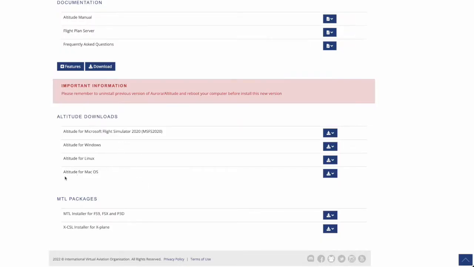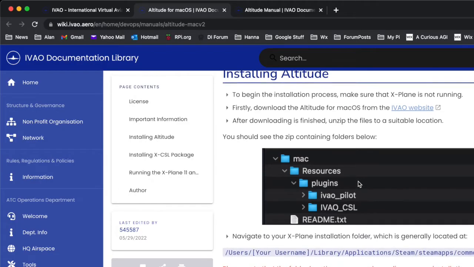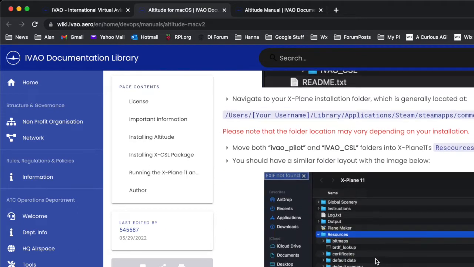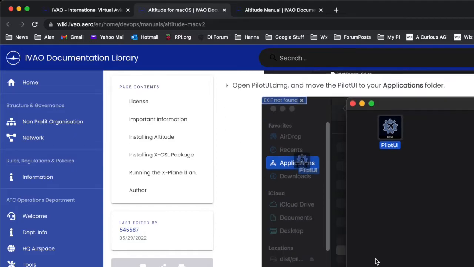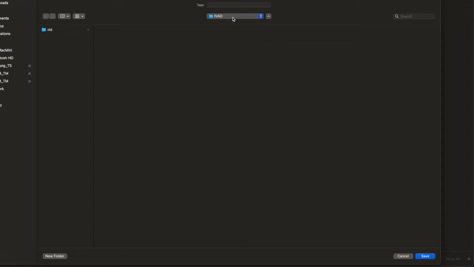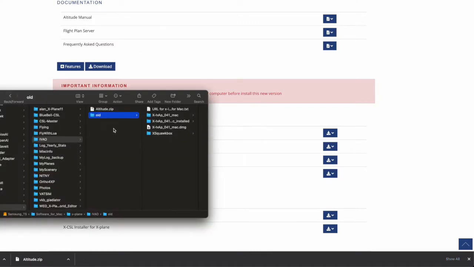Next, we're going to bring up the installation manual for the Altitude for Mac OS. So we're going to click on installation manual. This explains the process. First, we're going to download a zip folder, and we're going to move the items into the plugins folder in our X-Plane directory. So we're going to click on the Altitude package, save it on our machine, then we'll open the file location so that we can access the downloaded zip.